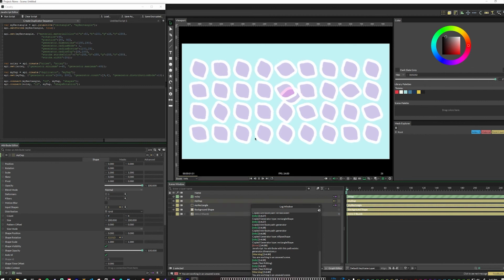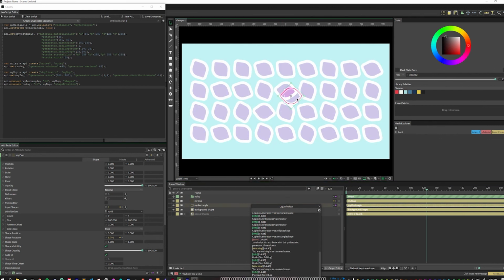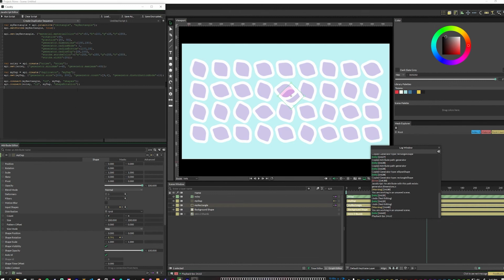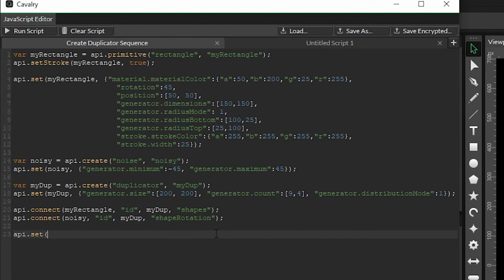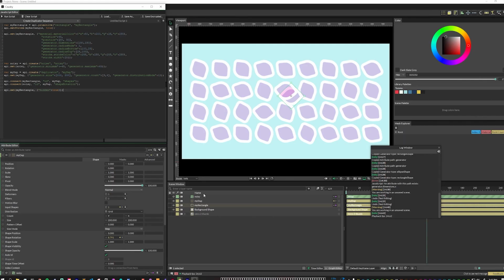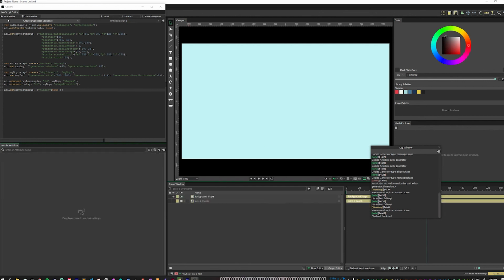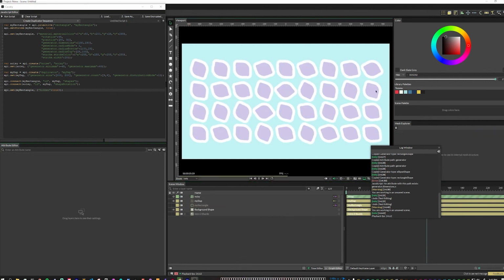Now the last step to this is that the my rectangle shape is still actually visible. It's just hanging out back there. So if we want to hide things, we're going to do API.set, and we're looking at my rectangle, comma, and then in curly brackets, we just say hidden is the attribute, and we want to set that to true, curly brackets, close that up, close that up. So let's delete all these things here and run the script. And now we see everything else is still the same, and our rectangle is hidden.